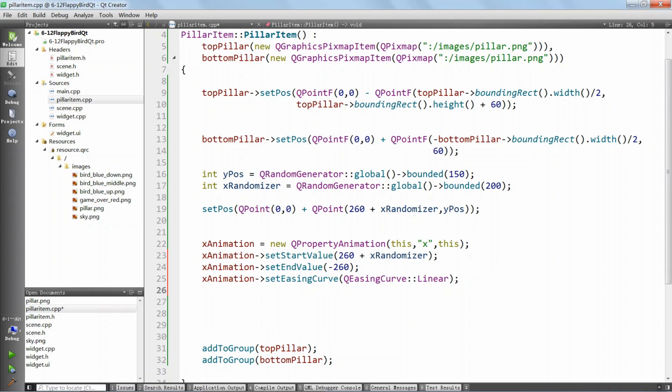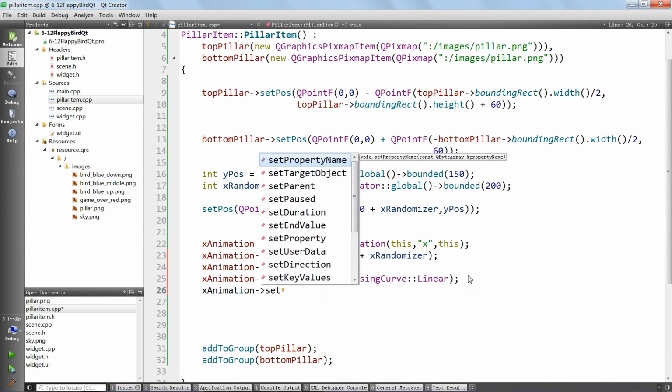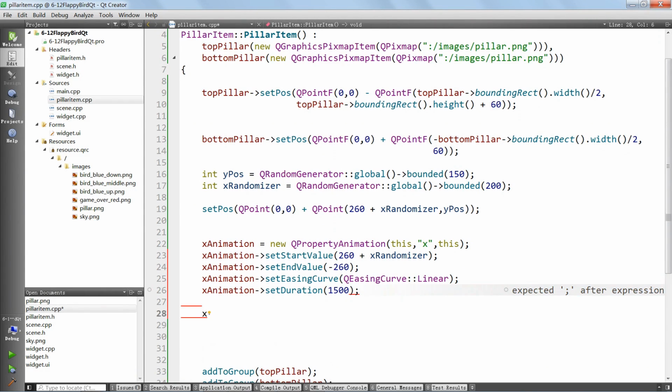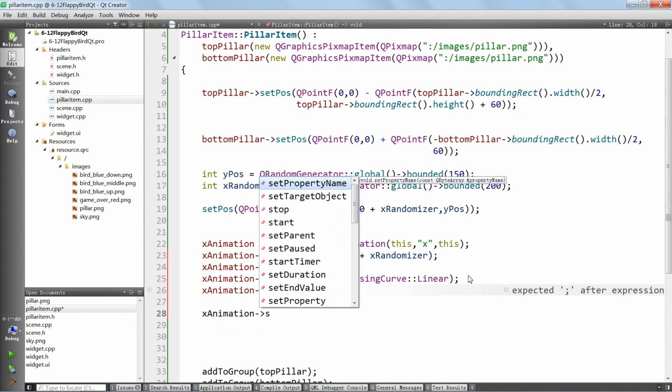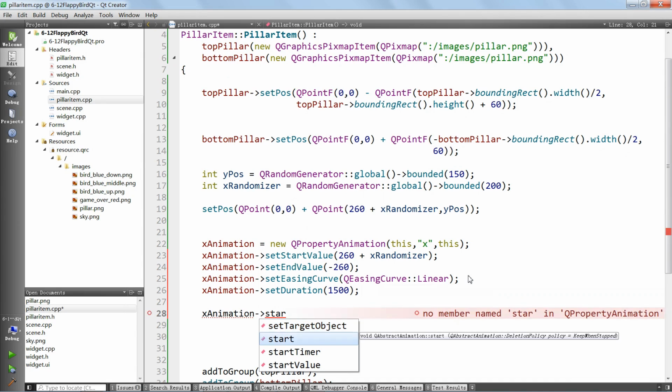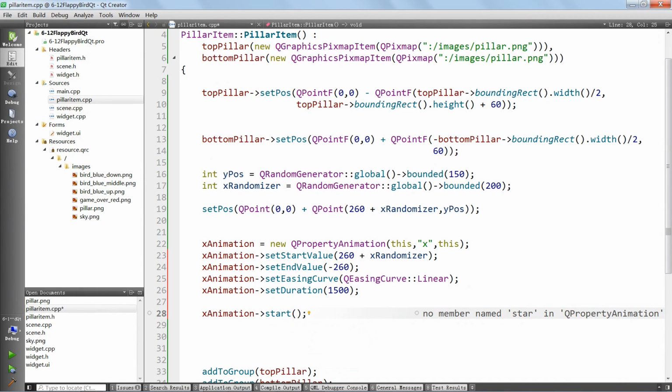The last thing we want to set is the duration for this animation. So how long it's going to take. We're going to say setDuration, and we're going to say 1/2 second. We're going to see how this works. And after we have this, I can't wait to start this animation. We're going to say start, and it's going to start animating.